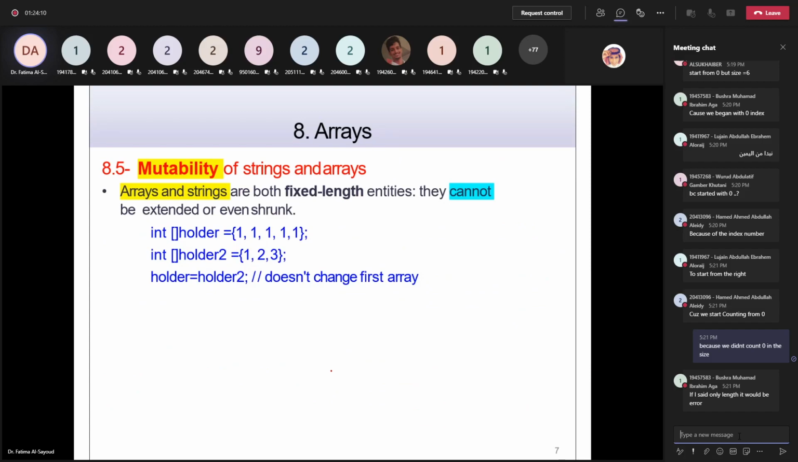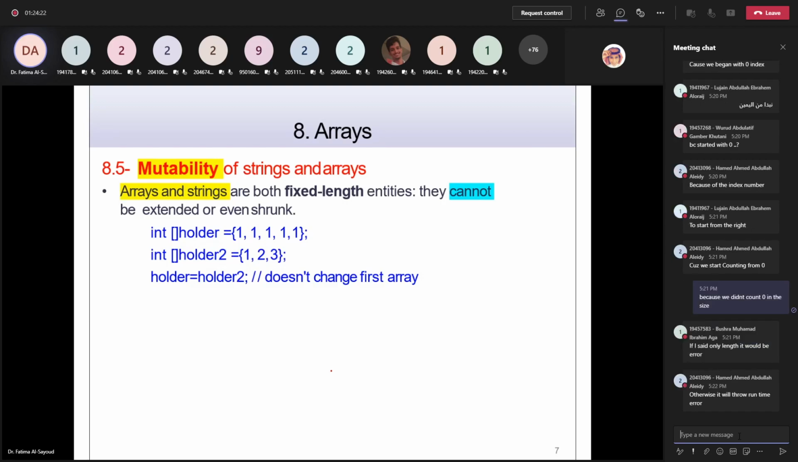There is a characteristic called immutability. So we need to know if it's immutable or not. What's immutability? It means whether it can be changed or not. Is it changeable? Can you change it after you declare it or not?